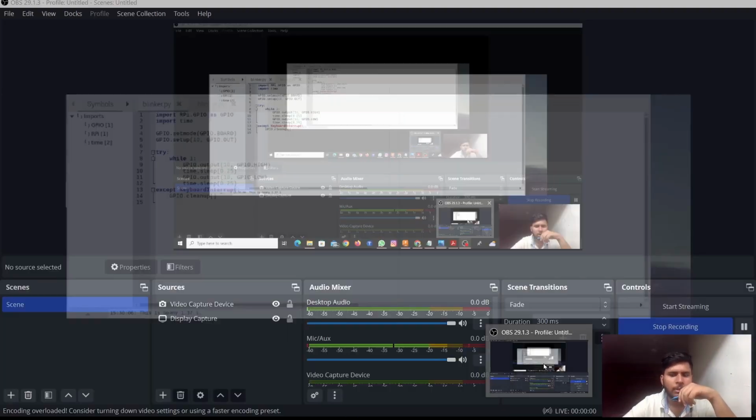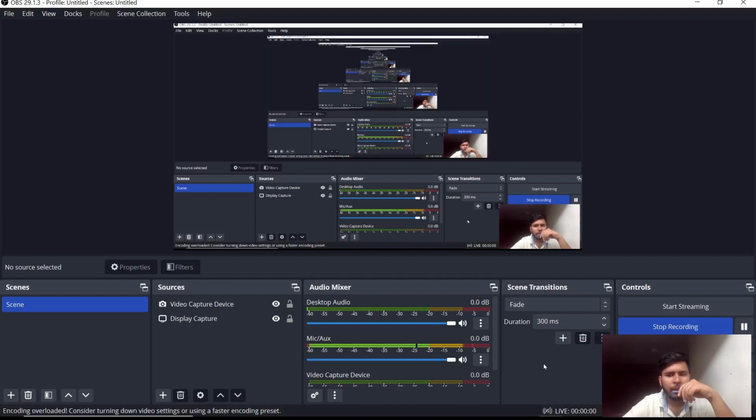So this was the code for the RPi. Now let's jump into the working part of the code.